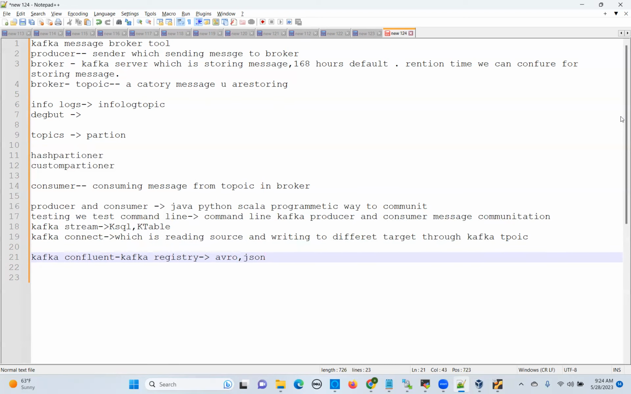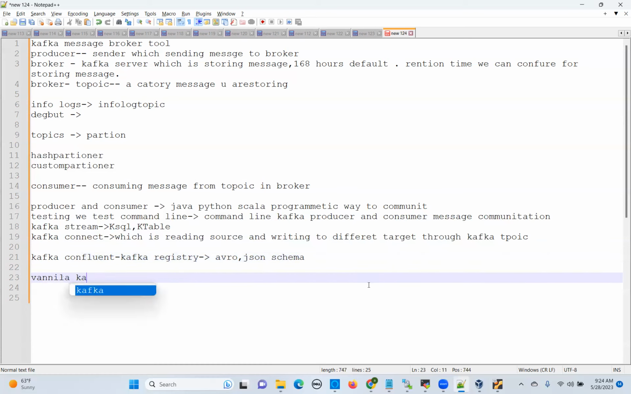The registry is doing the schema validation. So if you want all of this set in one single place, we can use Confluent Kafka. Otherwise, whatever we are installing is vanilla Kafka. We are using vanilla Kafka, which is the Apache Kafka official version.